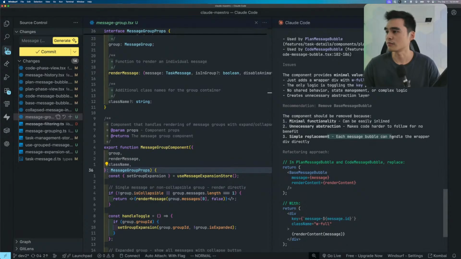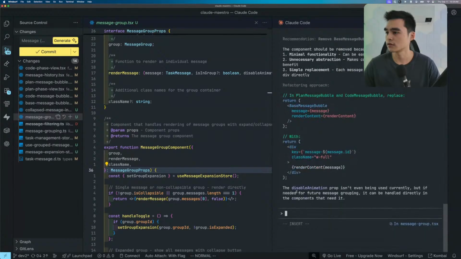Each message bubble can handle the wrapper div directly. The disable animation prop isn't even being used currently, but if needed for future grouping, it can be handled directly in the component. Great. Please. Why am I saying please? Great. Go ahead and implement this refactor.